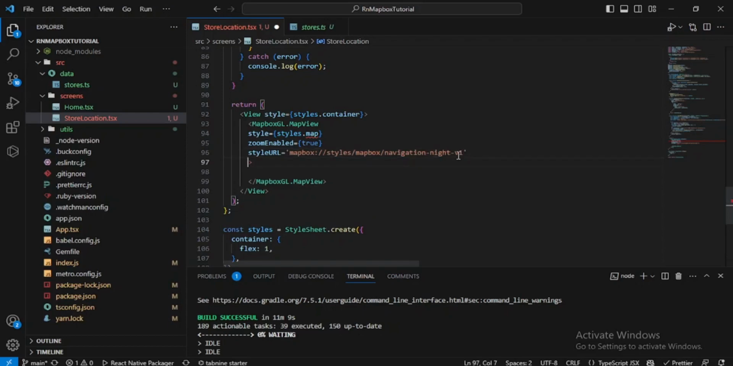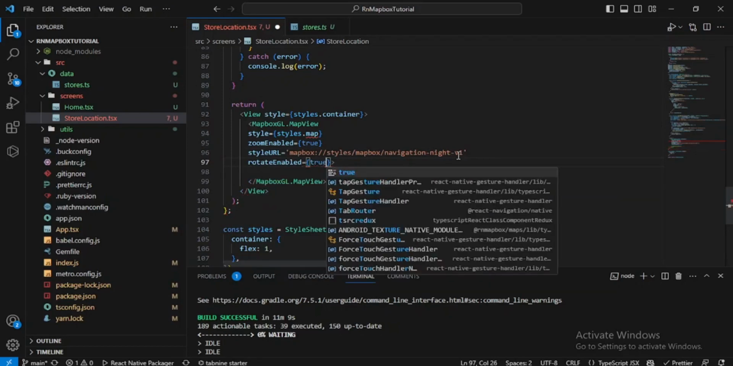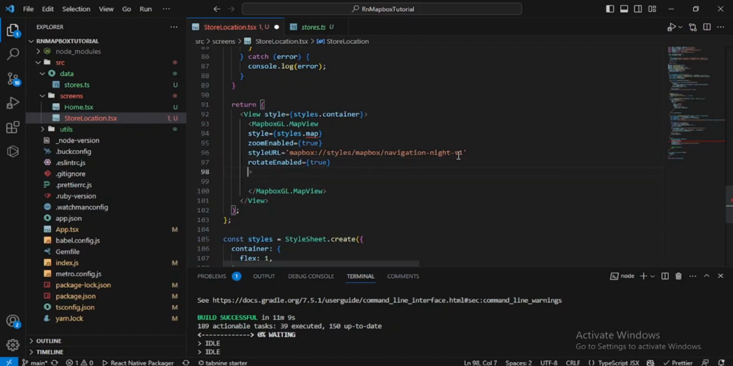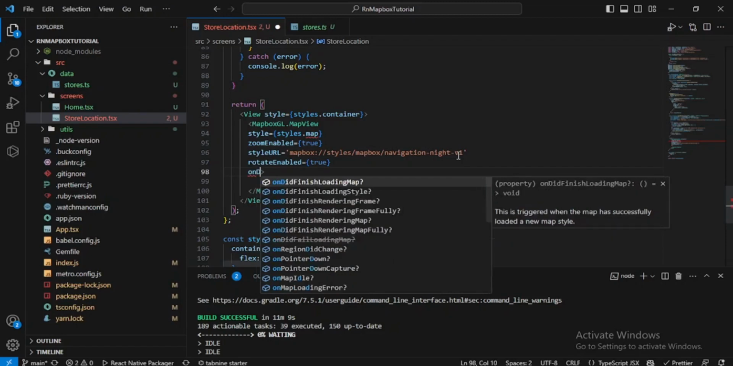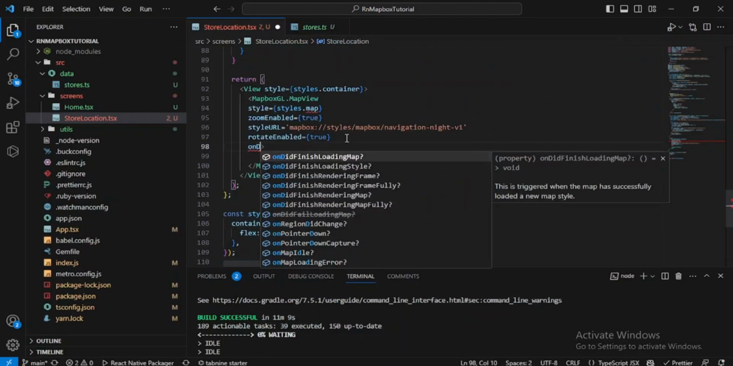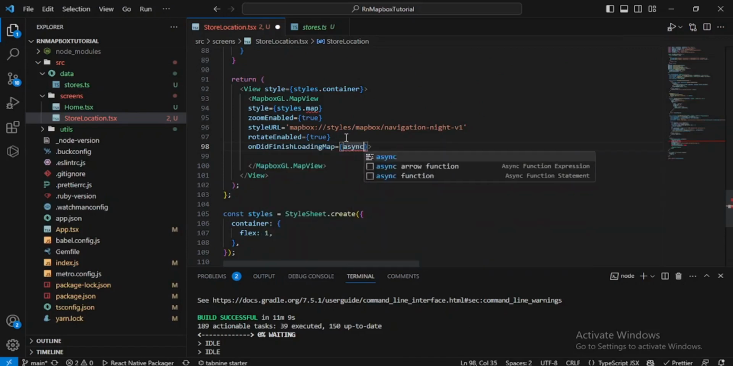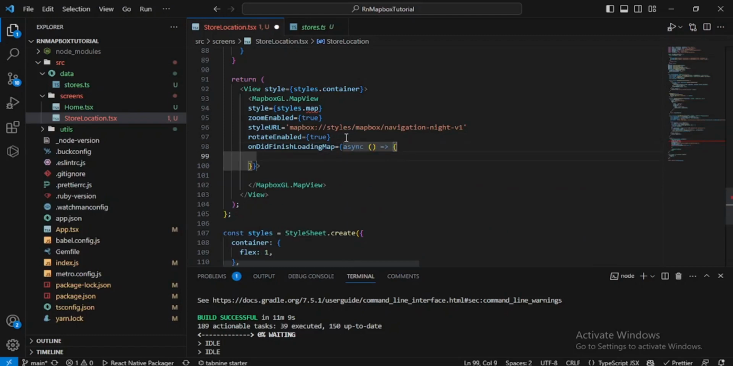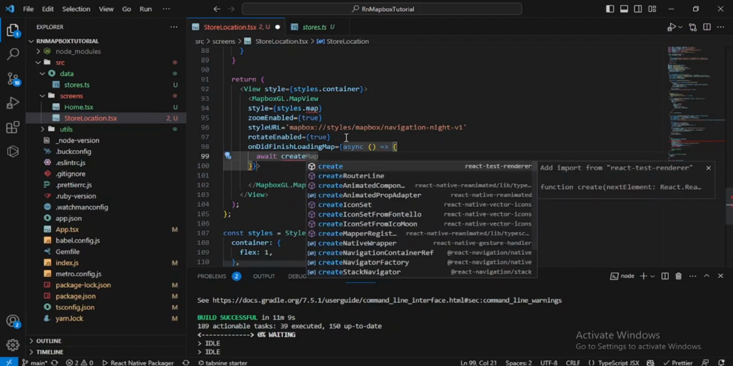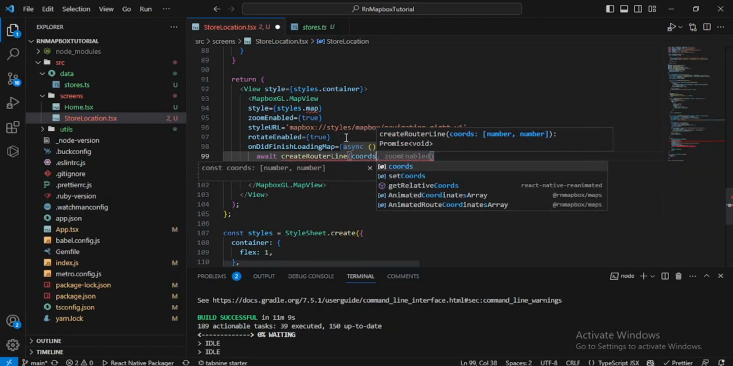And what else do we need? We have the rotate enabled to be able to rotate the map. We'll pass true, and here comes the real deal. So there is an attribute here called onDidFinishLoadingMap, and this means when the map finishes loading and all the map components were loaded, here we will be calling our create router line, this function right here, okay? And we will pass the coords, as simple as that. So for that, we'll be typing onDidFinishLoadingMap, it will be async, okay, and we wait createRouterLine, and we will pass our coords. Good.